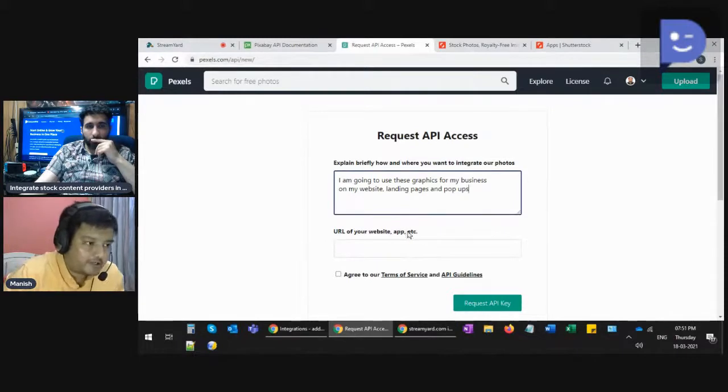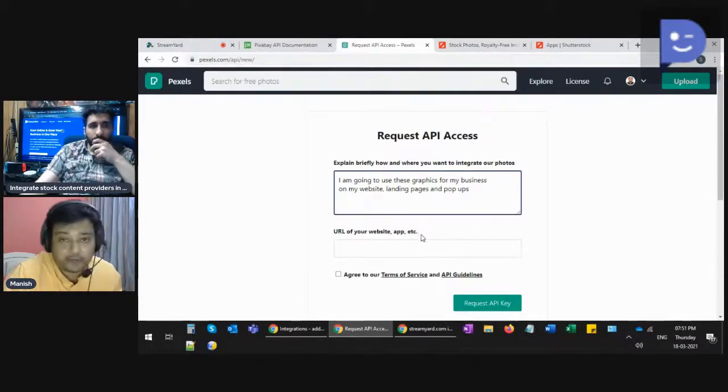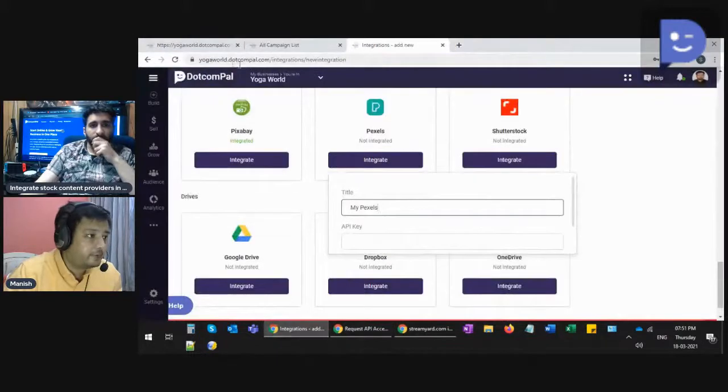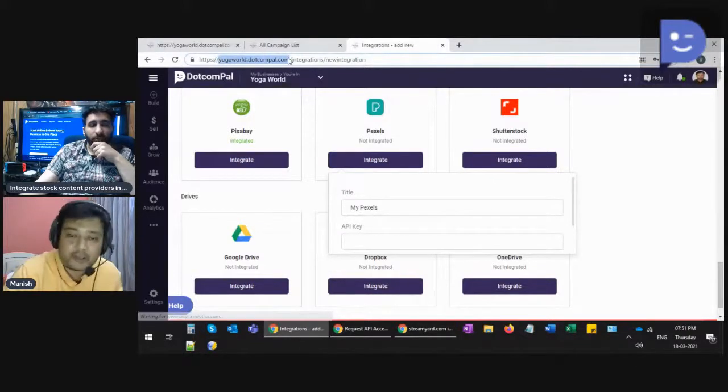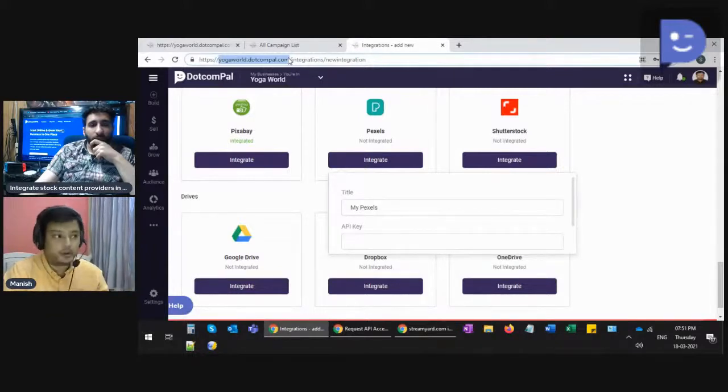URL of your website, application, etc. So what is the URL of our website? Here it is, yogaword.compal.com. And if you have used a custom domain in .compal, you can or you should use that URL. Like in my case, if it's a custom domain, it could be www.yogaword.com. So I would suggest you use that domain over there.